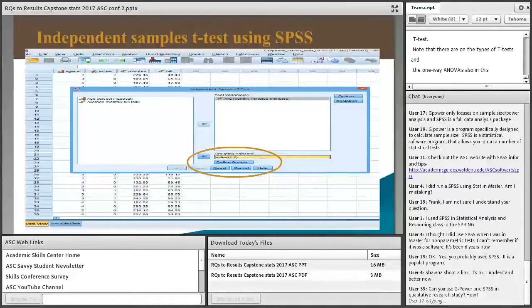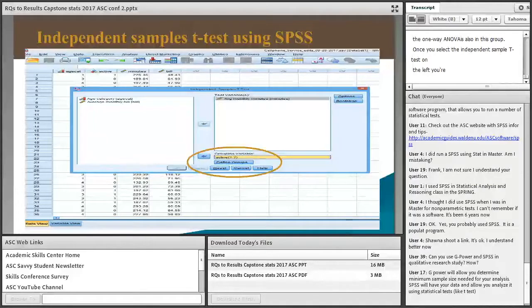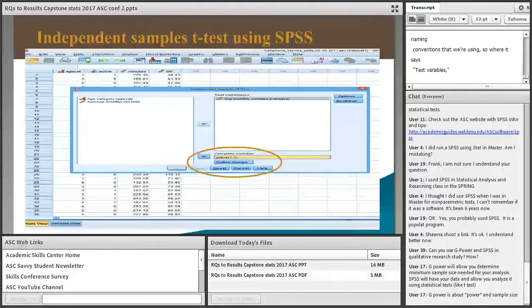Once you select the independent sample t-test, on the left you're going to have a list of your variables, and your dependent variable is going to be placed in the test variables. It can be a little confusing with SPSS sometimes because they don't always use the same naming conventions that we're using. So where it says test variables, that would be the same as the dependent variable. So you're going to put the monthly minutes in there.